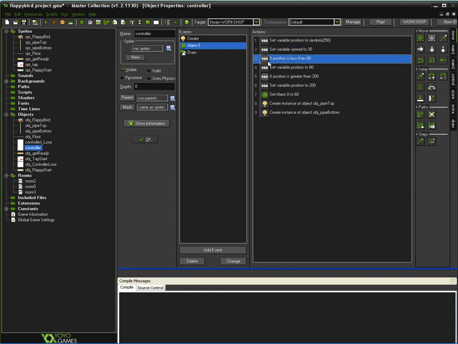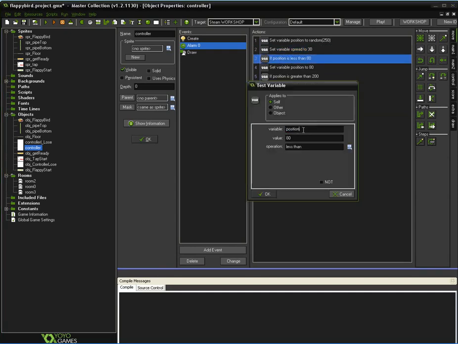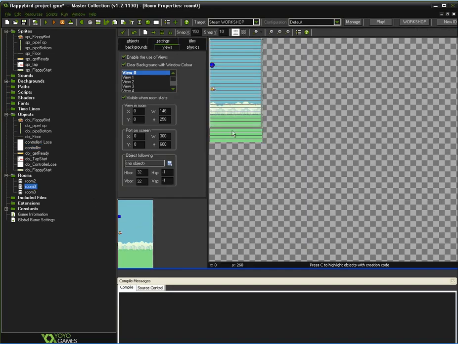Okay, now this is where it's a little bit tricky. If the position is less than 80, what that means is, here's the room, so if the pipe is down here somewhere, up here. You see how my Y, look at my Y, how this is changing. So if it's up here and it's less than 80, what I did was I made it 80. Because if the pipes are like up here, one of the pipes will be off the screen. I don't want that. So that's how I fixed that. Kind of a hack, but it worked.